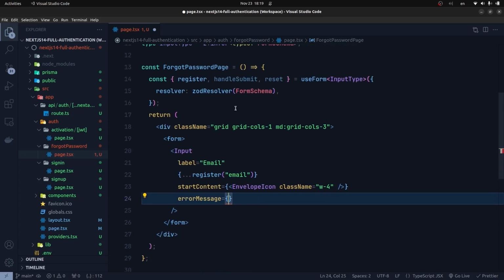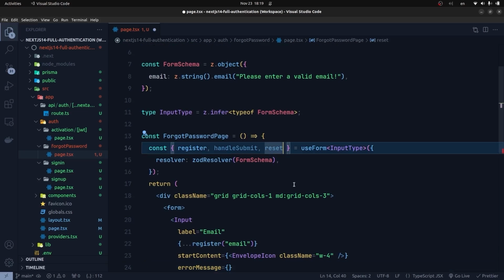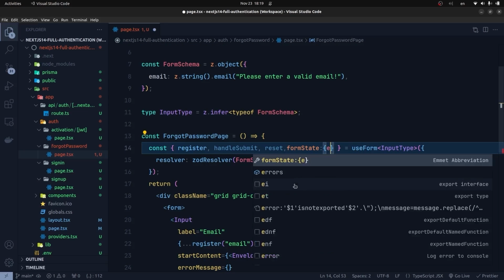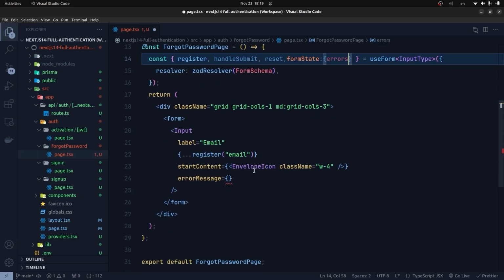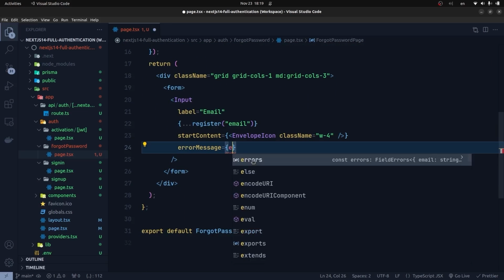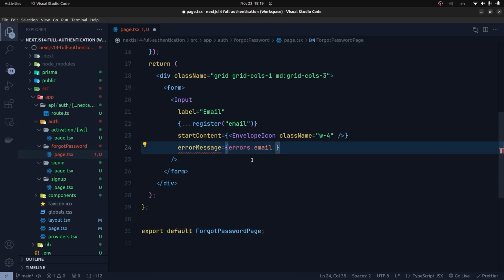Let's set it to errors.email.message. But first we need to extract it from the useForm. So first I'm going to extract the formState, and from formState we're going to get the errors. Okay, let's get back to our input element, and here we're going to send errors.email.message. So I think that's it for the input.